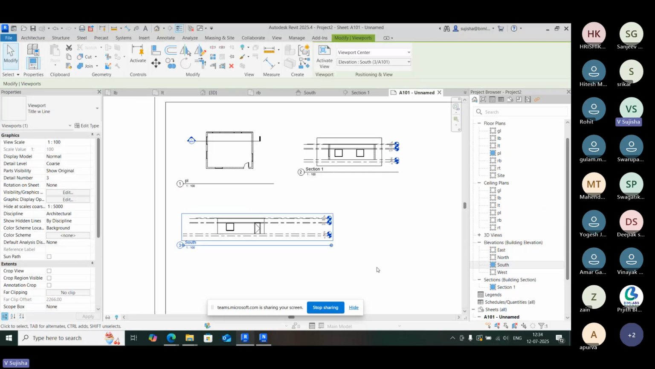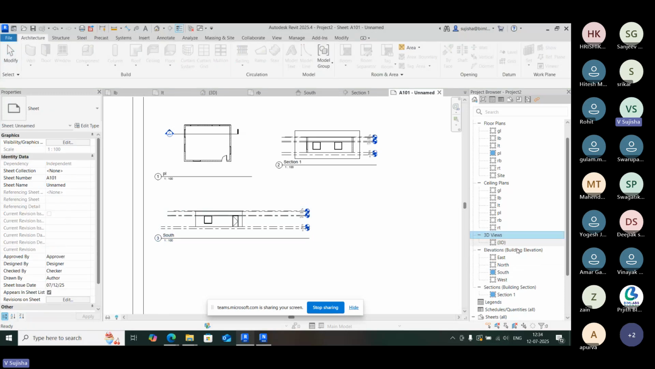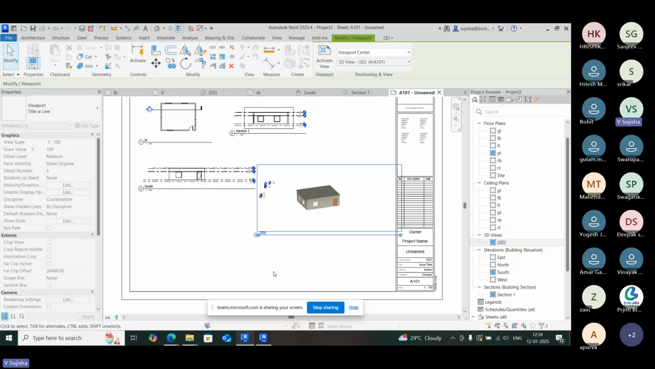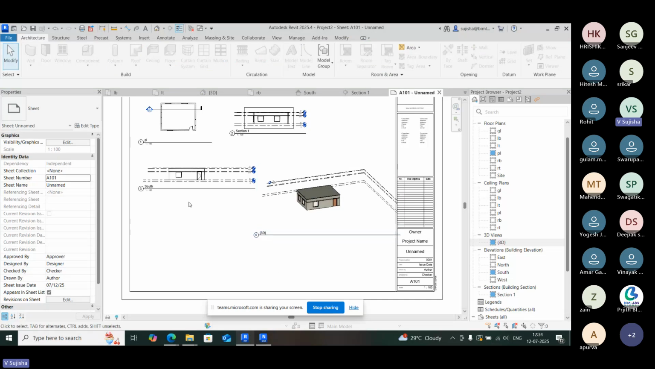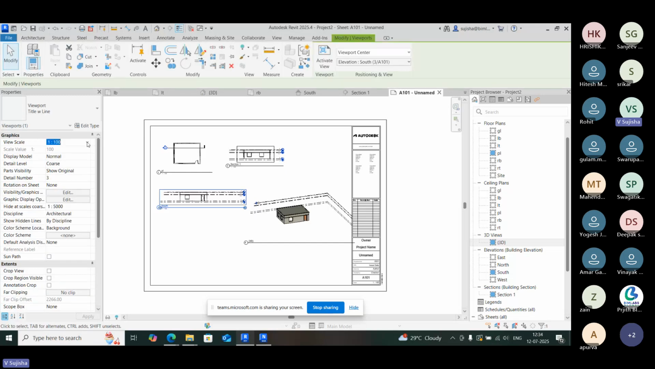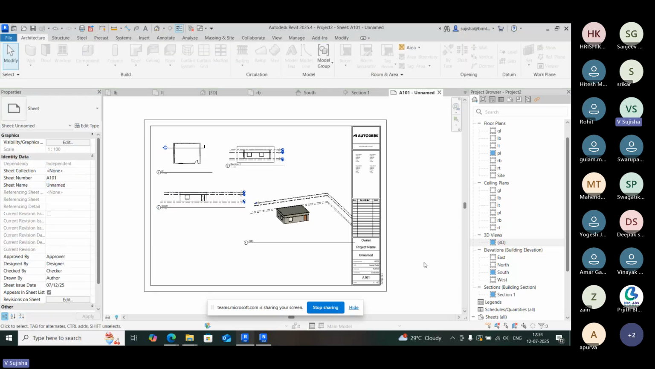You can use the elevation. And if you want the 3D view, you can use that also. You can just place it like this. You can hide and everything. Okay, you can do everything. So if you want to change the scale of this plan or any one of this, you can just select this, and from here you can change the scale and everything. Okay, for the individual views or plans, you can just change it and you can use it.